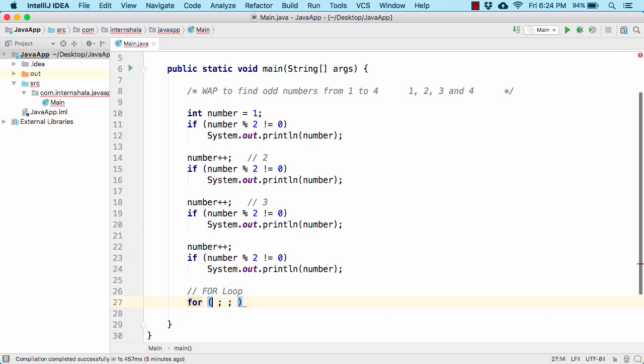Now the first argument that we need to type will be our counter variable that will be incremented, and then in between the semicolons we need to write our condition. And the third argument will be the increment or decrement of the counter. And after that we need to use our block, and within this we need to write our code.